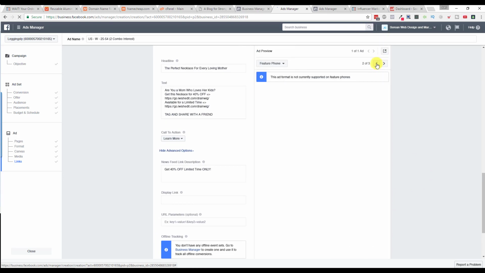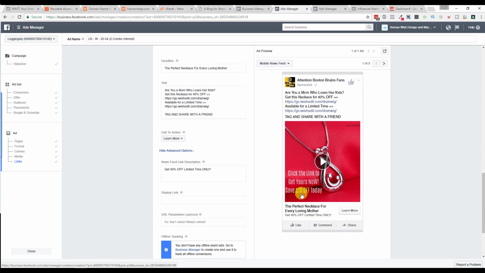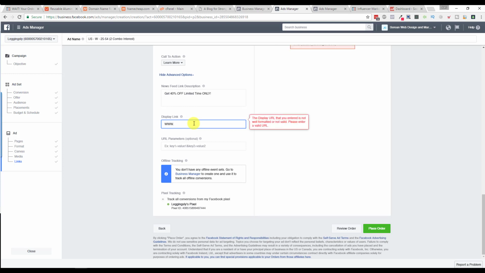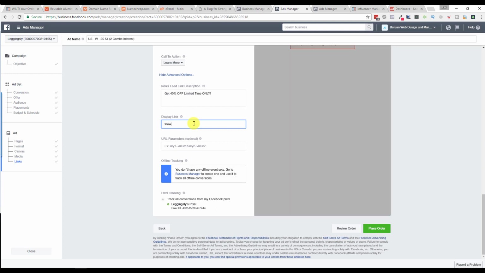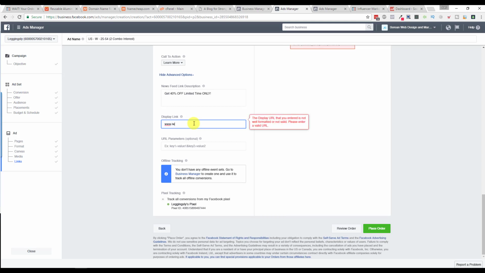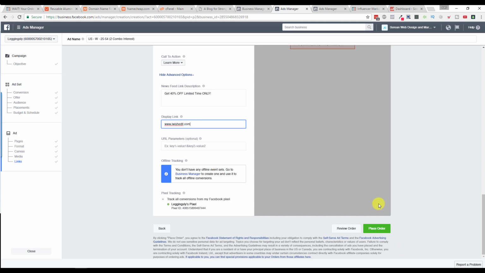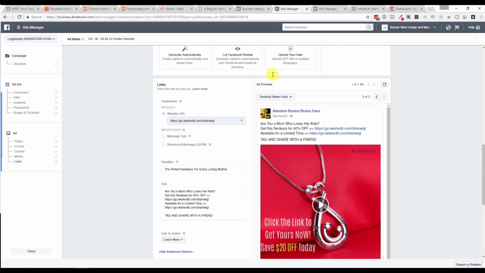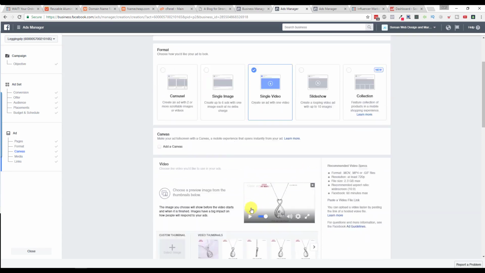So what we're going to do here is check out how it looks on mobile. All right, good. So you see it looks nice on mobile. Get 40% off, limited time only. Now what we're going to do is display our link. In this case, for this link, I'm using iwished.com. All right, so now we're tracking all conversions from the pixel. We track all conversions from the pixel.